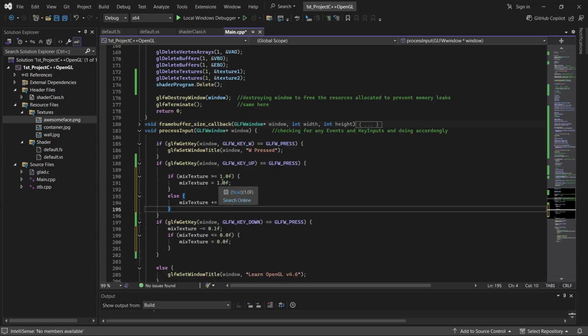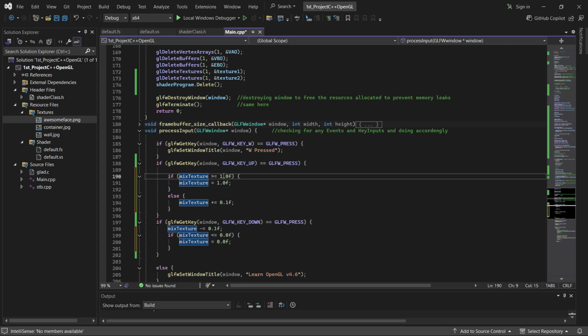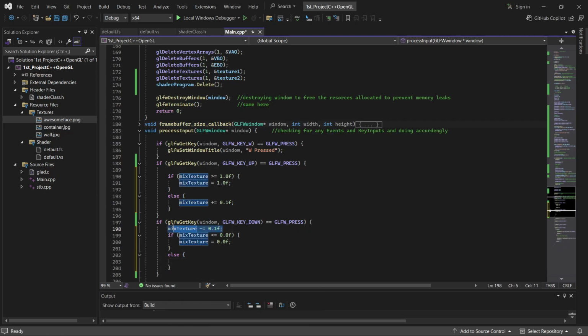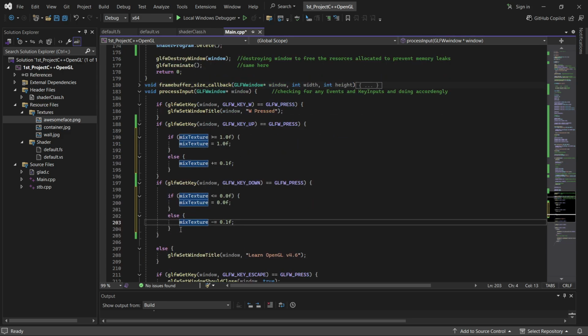like this. So first we are checking whether the value this thing has is greater than 1.0 or not. If it's greater than 1.0, then it's gonna be 1. Otherwise, if it's not greater than 1, meaning it's less than 1, then we will just increment it. So I'm doing the exact same thing over here as well. We're moving this one else inside here.